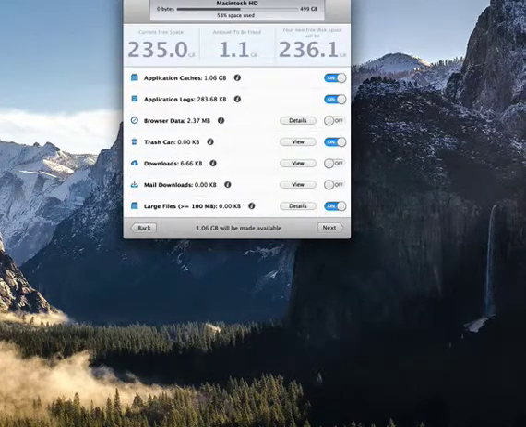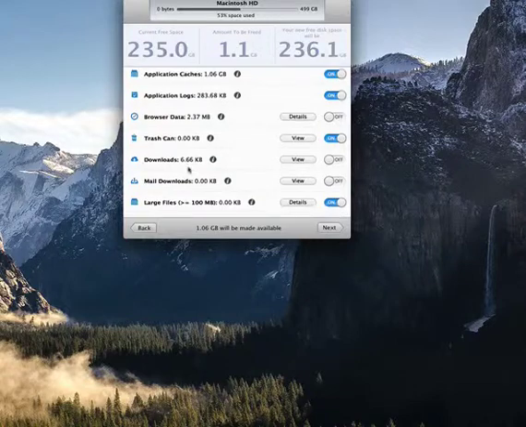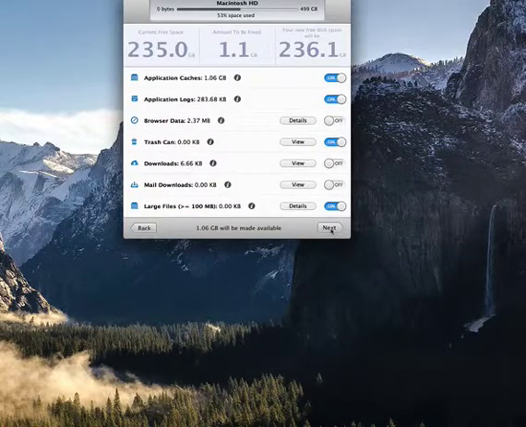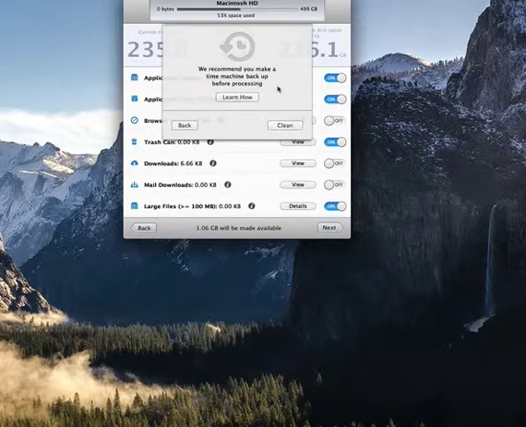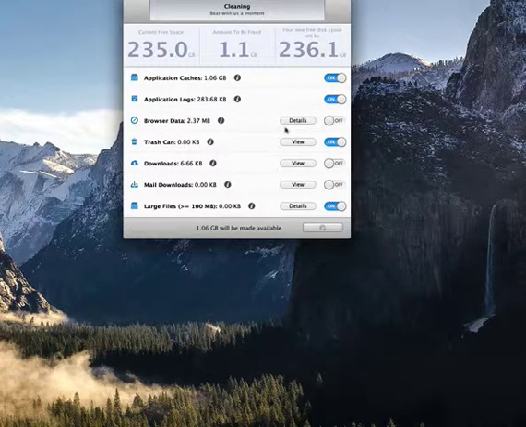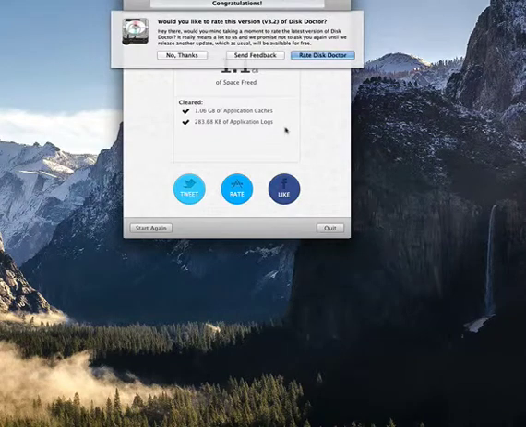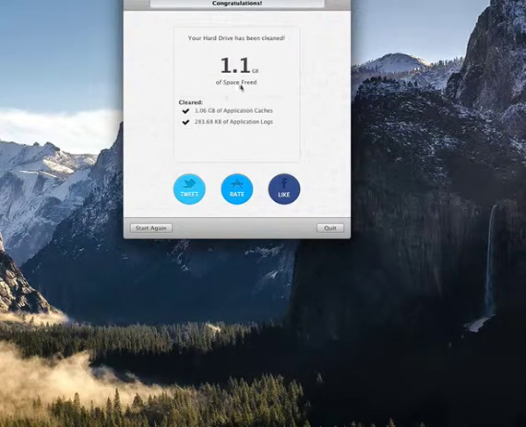Click Done. And now that we went through all the options, we're going to click Next. It does recommend that you make a backup before you run the cleaner. Go ahead and then click Clean. All right, and there you go. Disk Doctor cleaned about 1.1 gigabytes of space from your system.